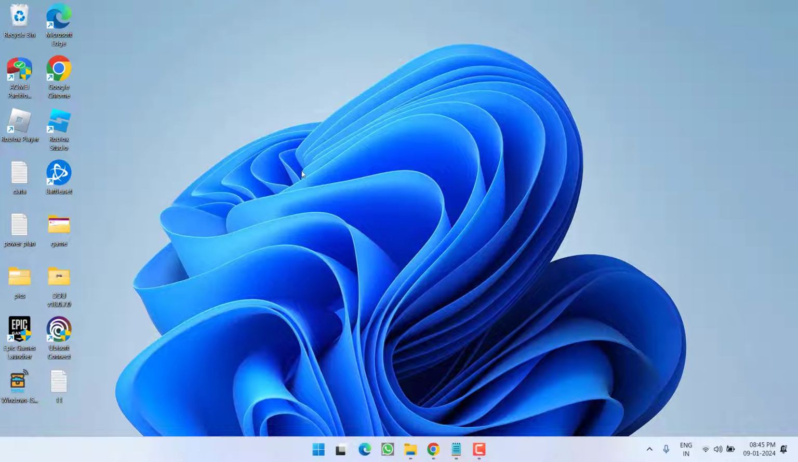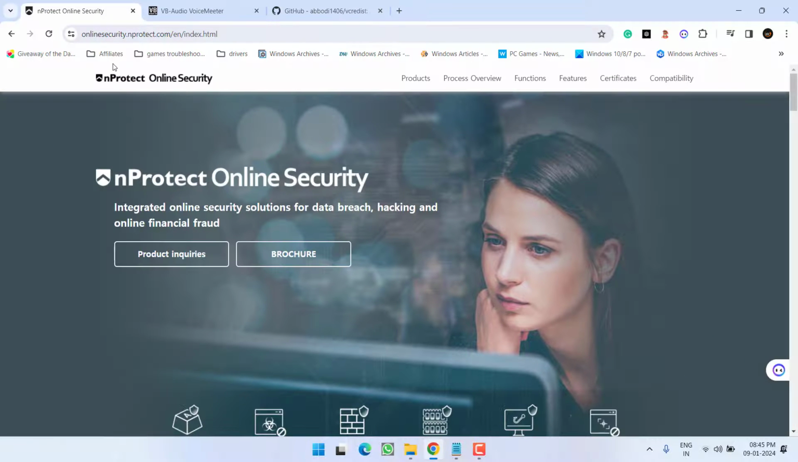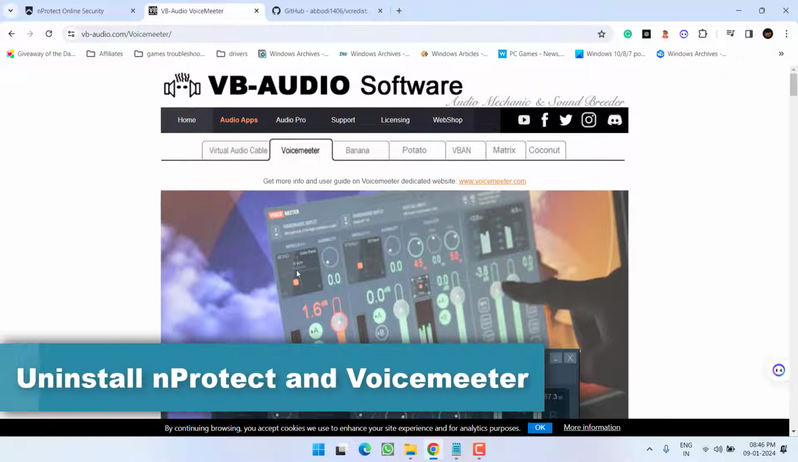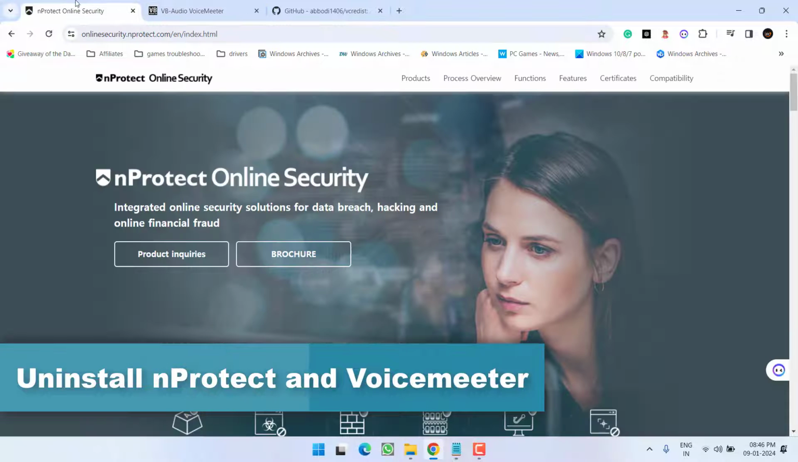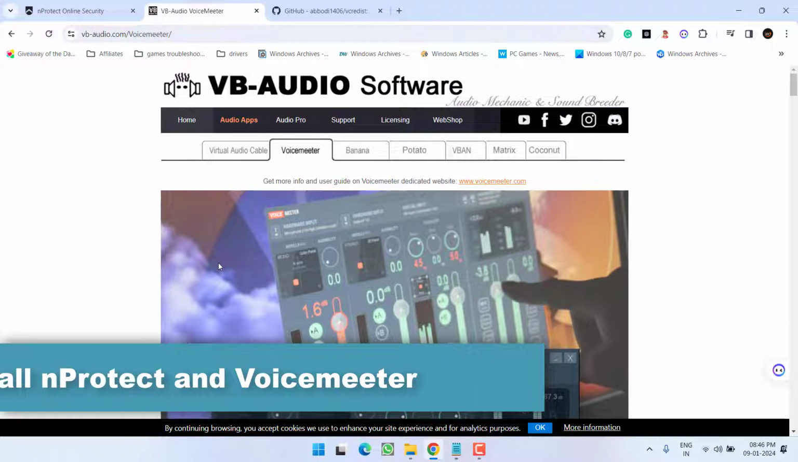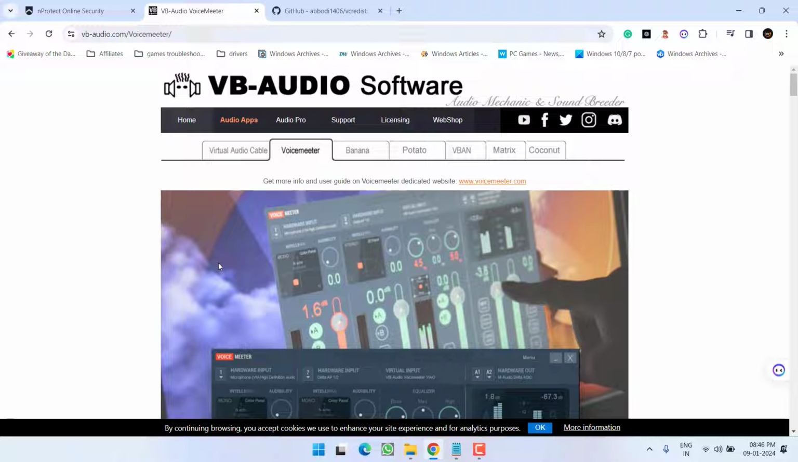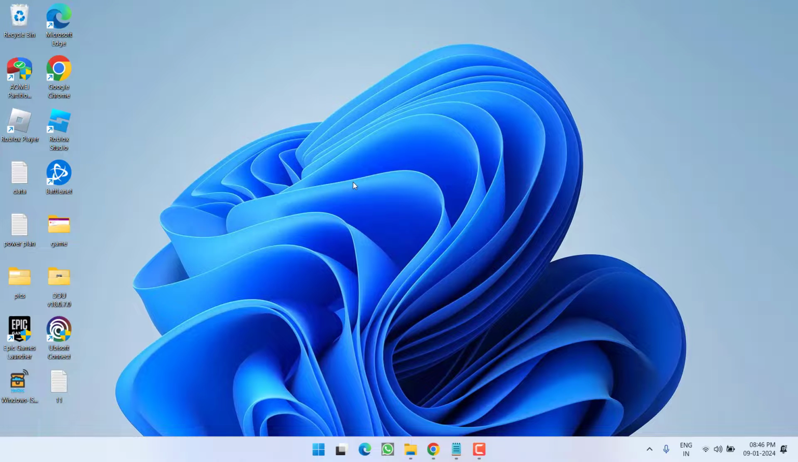Now if this also failed, let's proceed with the third step. If you have installed nProtect online security as well as Voicemeeter, make sure you uninstall both of these applications from your system because this is the major cause of the Microsoft Visual C++ runtime error. So after uninstalling both the applications from your system, we'll completely fix the issue of runtime error. The application has requested the runtime to terminate it in an unusual way.